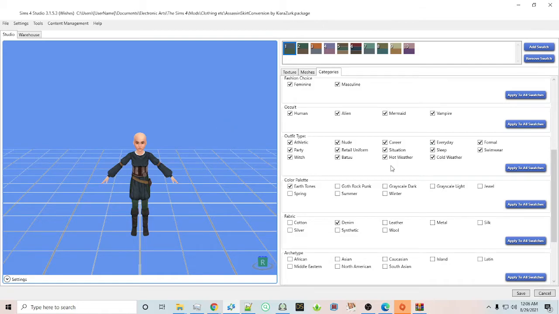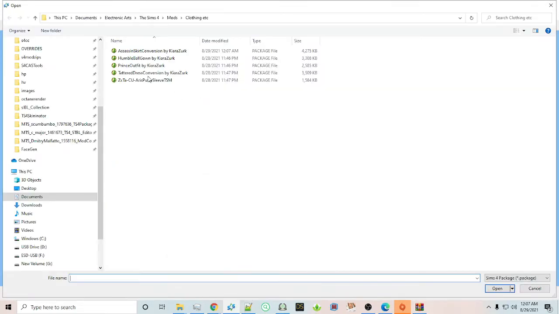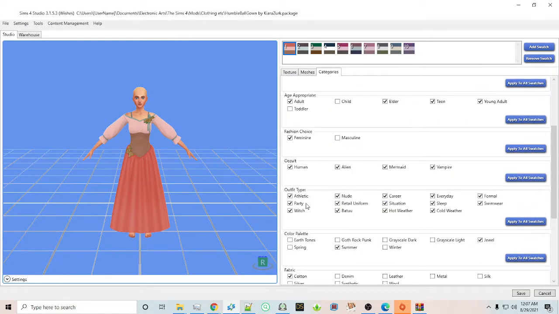So if you have one outfit you want for just everyday wear, you can, and then another for sleepwear, check it accordingly. You just want to make sure you have at least one piece of clothing per category. And nude, you uncheck this if you want them to be nude when they're showering, or use things like Wicked Whims. And you want to make sure here it says allow for random, and then click save. And again, you want to go through and just make sure per age group there's a piece of clothing. So I just did it for everything for ease in this case. This will take a little bit of work on your end.